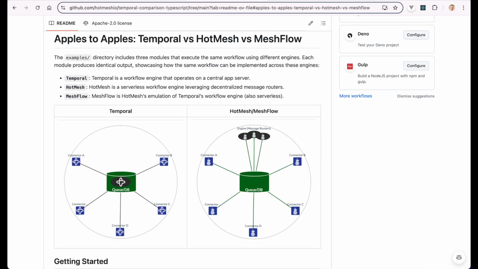I put together a Git repo, and it all started with a Temporal demo. Really what we do as part of this is just run a standard Temporal workflow, but I also ran two other engines: the HotMesh engine, which is a low-level engine that really runs the entire platform. It's serverless. And Meshflow, which is its Temporal drop-in alternative. It's an emulation that's authored using HotMesh.